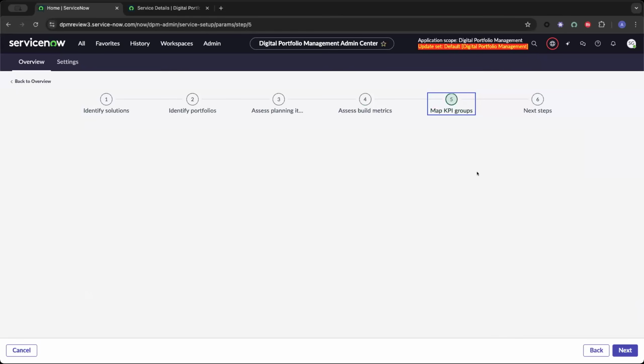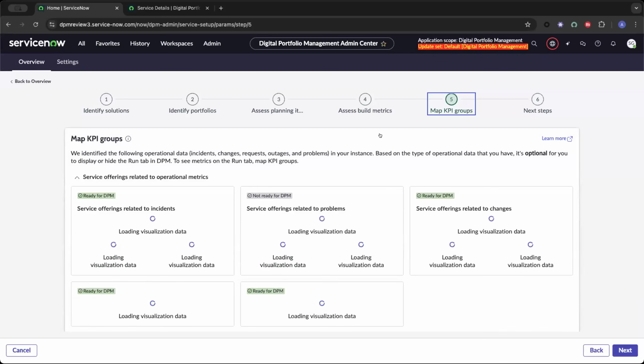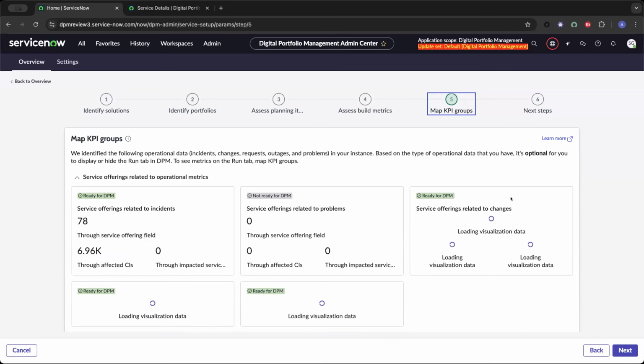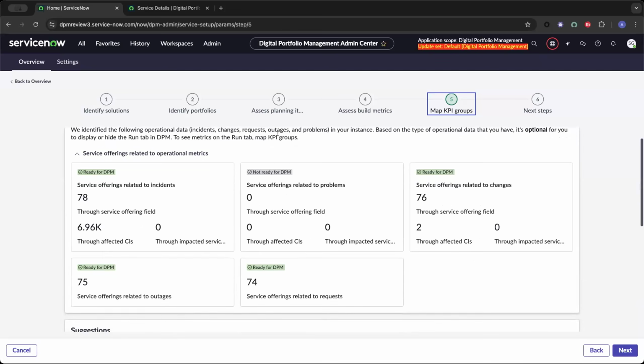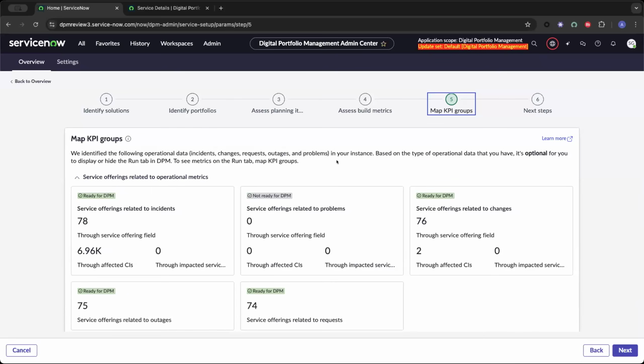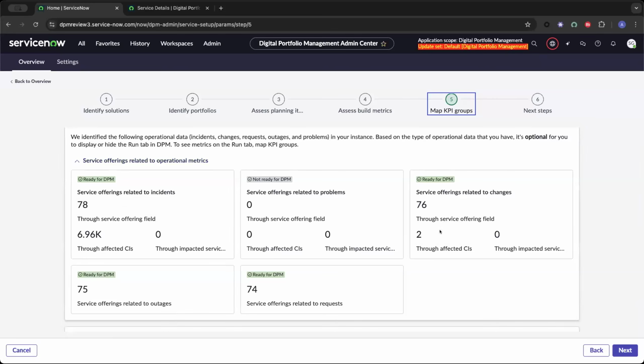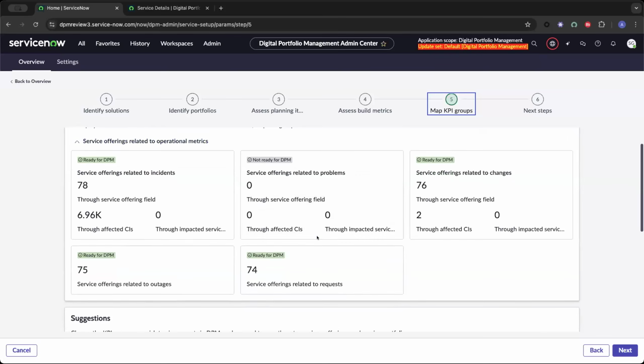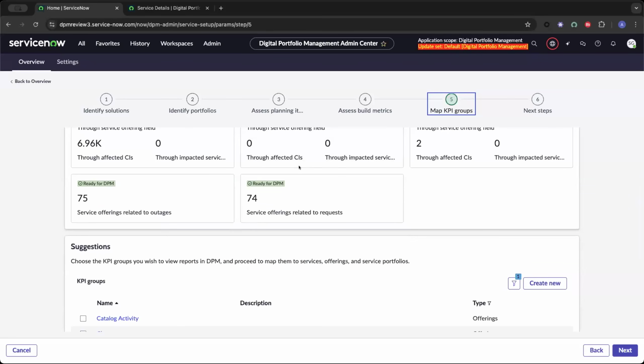And then the next step is going to be map KPI groups. This step is all about, initially, showing all the run data that you would expect to be associated with service offerings. When I say run data, I mean really your operational data, things like changes, problems, and incidents. And this is where we show how these are rolled up into these offerings and services, and how it's done either directly through certain configured fields, or through impacted service CIs.